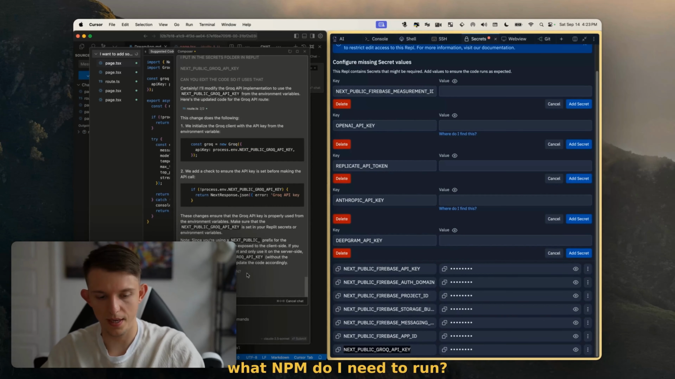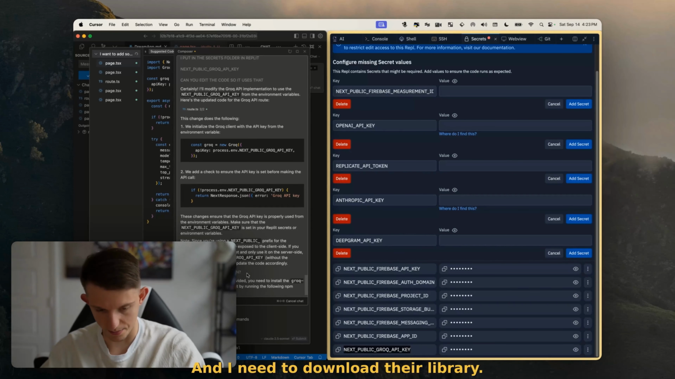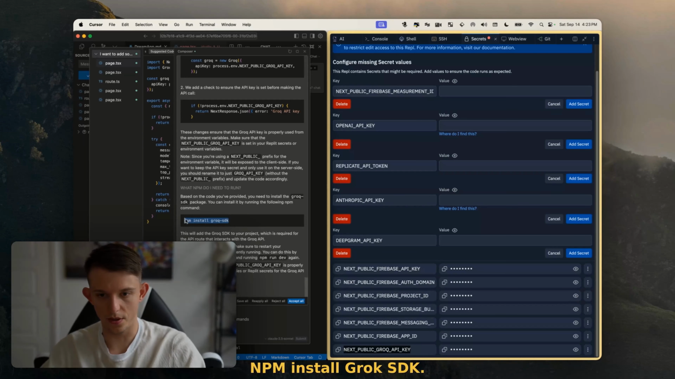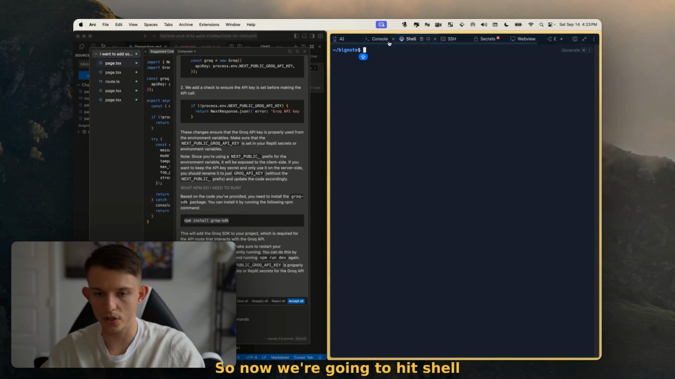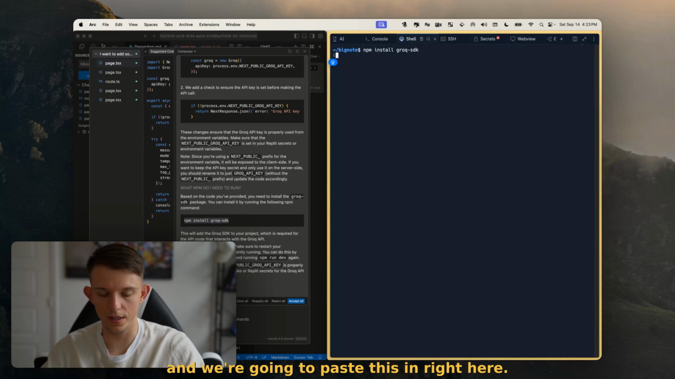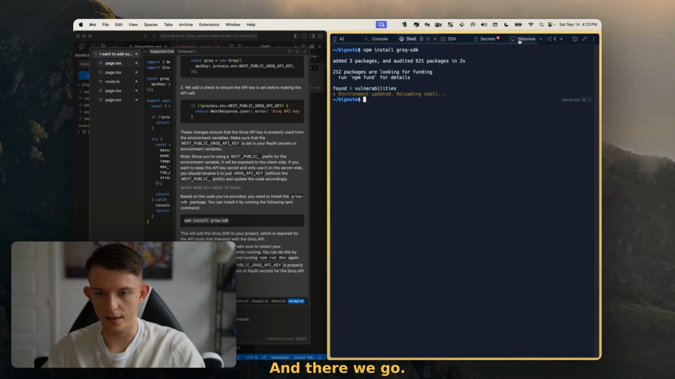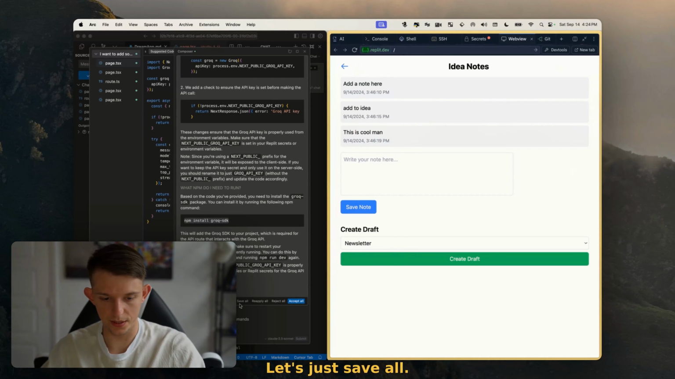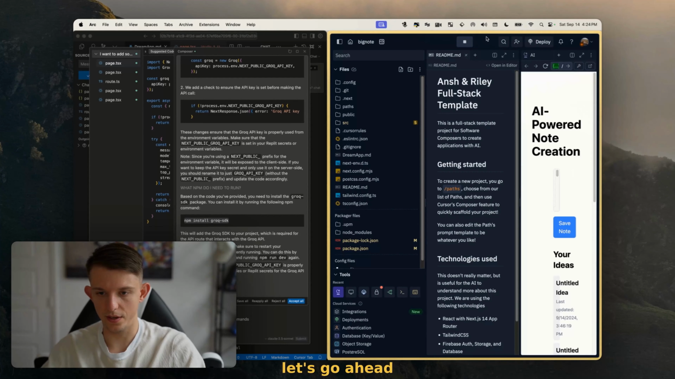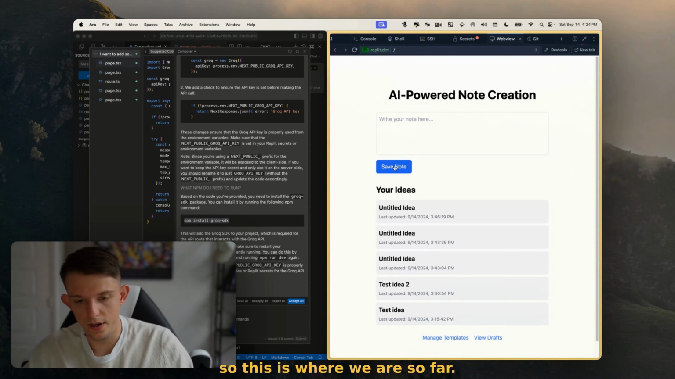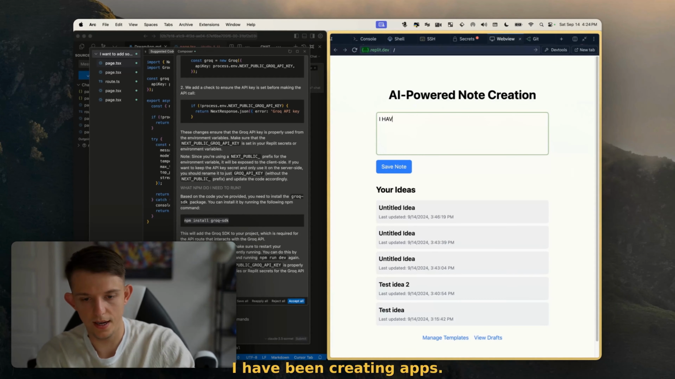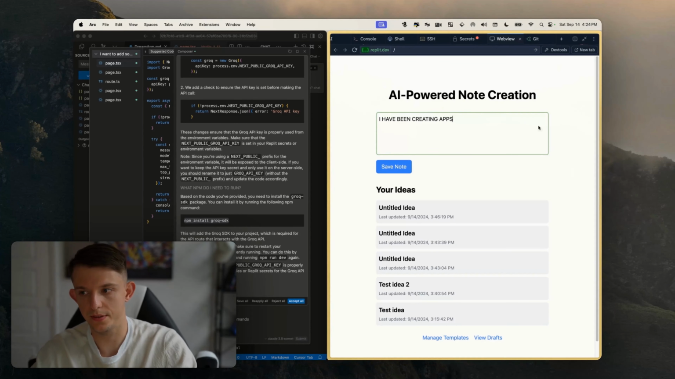And then I'm going to ask it, what NPM do I need to run? Because it did not give me anything to run, and I need to download their library. Yes, here we go. NPM install grok SDK. So now we're going to hit shell, and we're going to paste this in right here. And there we go. Now we have this web view. Let's just save all. And now that we've edited a bunch of stuff, let's stop and rerun this. All right, so this is where we are so far.